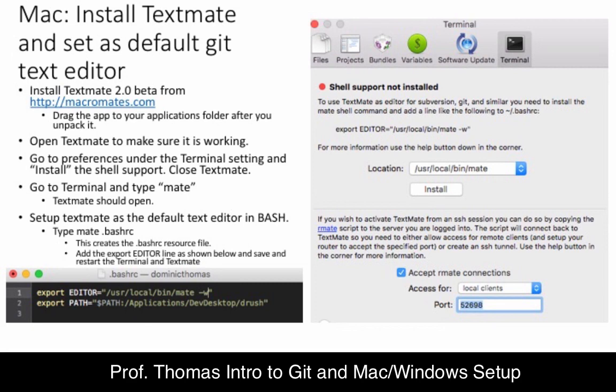Back in the terminal again, type mate space .bashrc. When you type the name of the text editor and the next thing is the file name, if that file didn't exist already, it creates the file automatically. If the file did exist, then it just opens it up for editing. So in this case, it probably didn't exist on your machine, and so it's going to create it.